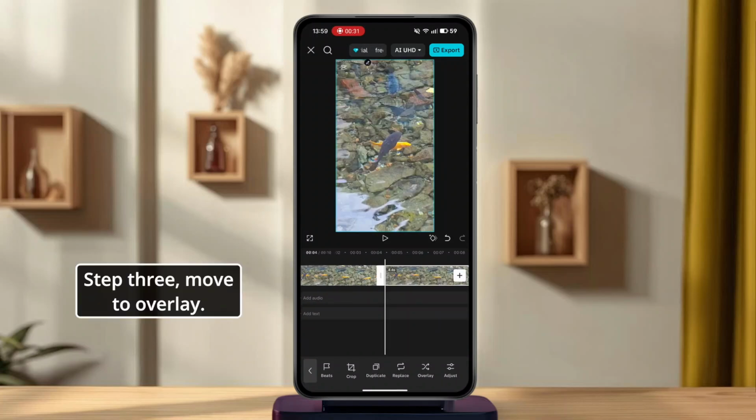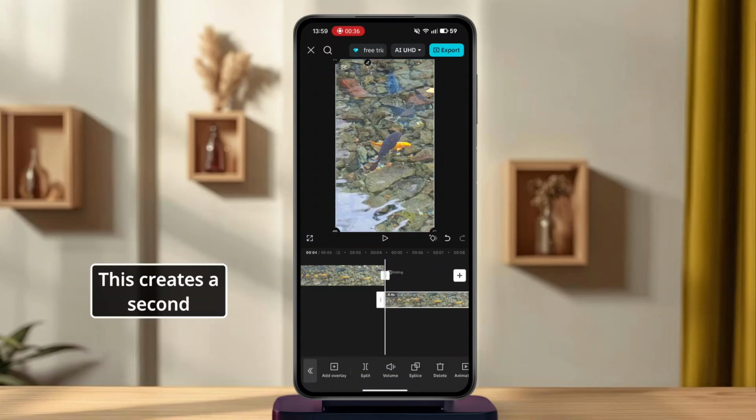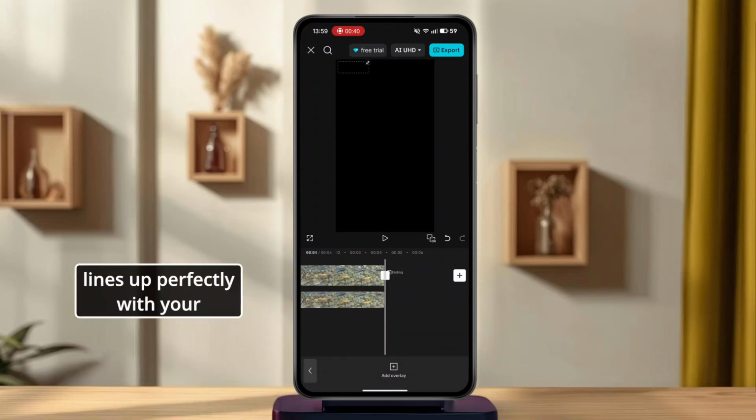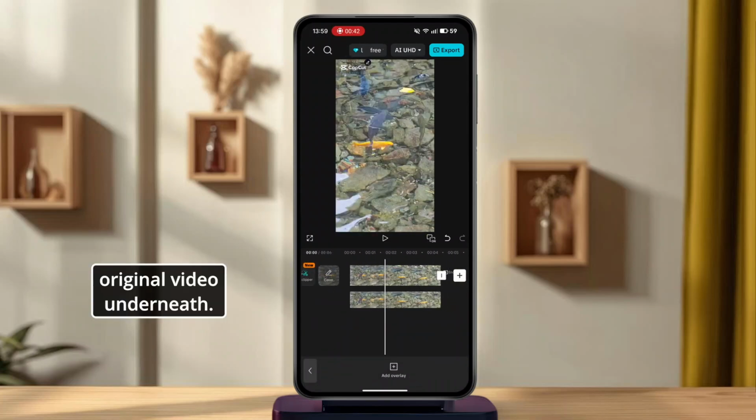Step 3. Move to Overlay. After duplicating, tap Overlay. This creates a second layer above your main video. Drag the duplicated clip so it lines up perfectly with your original video underneath.